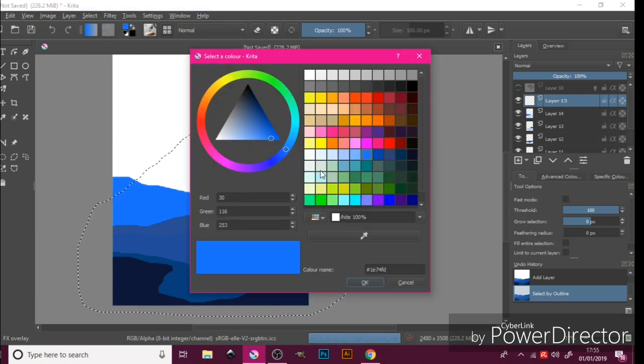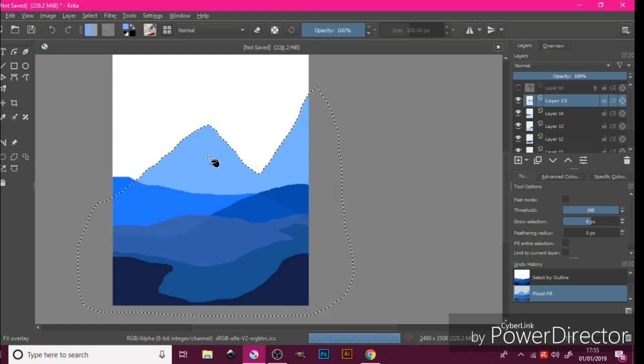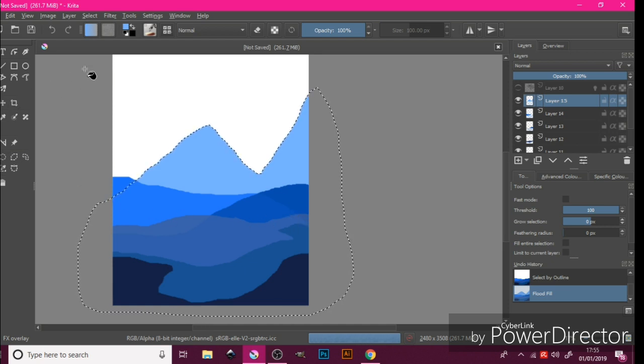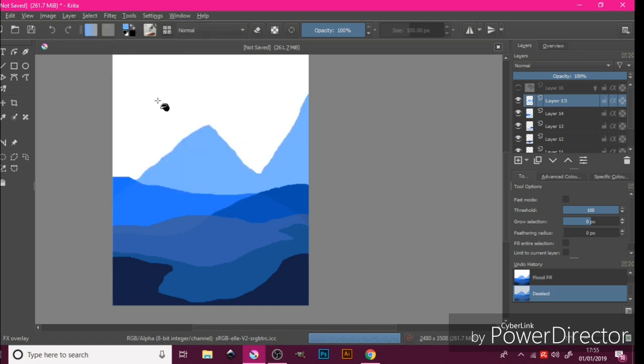New colour. And we'll go light on these ones. I'm going to fill. There we go. Looking lovely. And I'm going to select and deselect. And then we're going to go with, well, we need to fill in this background, don't we? How about we do something with that?